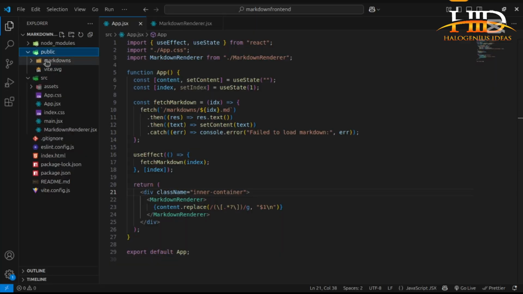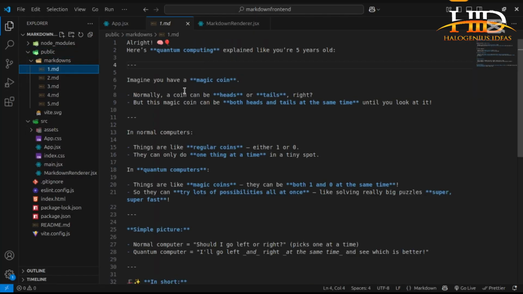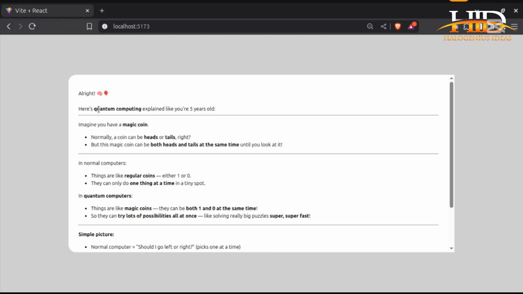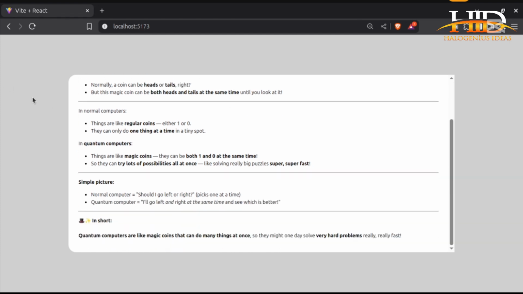If you come under public, the one being displayed now is this one. All right, here's quantum computing explained like you're a 5-year-old. Then you have the line. If you come here, you can see here's quantum computing, even bolding the text, explained like you are 5 years old. So let's move on to the next one.